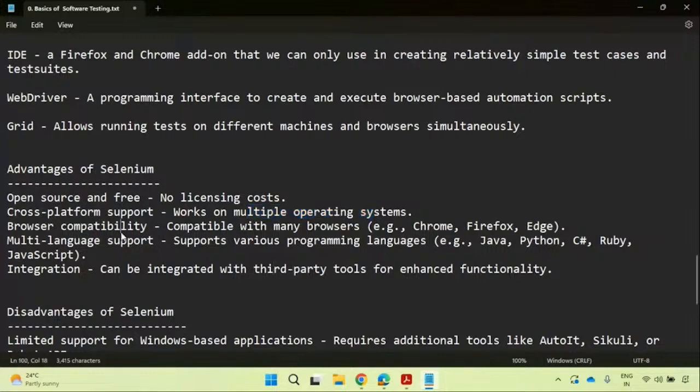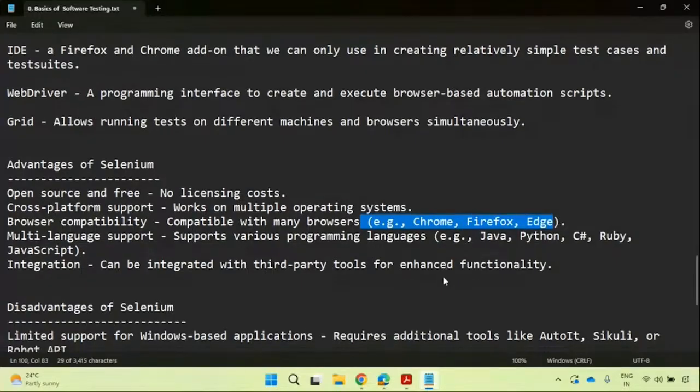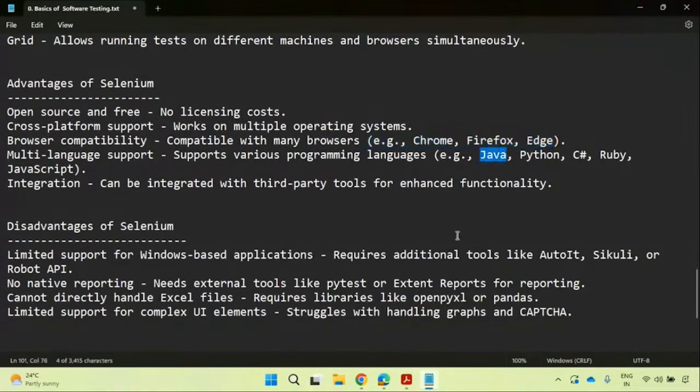Multiple browsers, it is compatible with any browsers, Chrome, Firefox, or Edge. Mostly we'll use these three browsers, so that is the reason I mentioned these three browsers here. Multiple languages support is available. It supports various programming languages. Is it right? It can support Java.